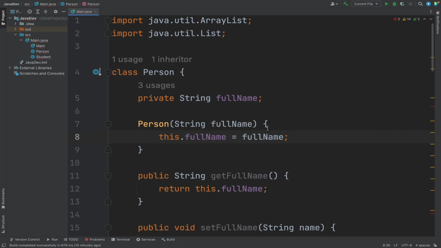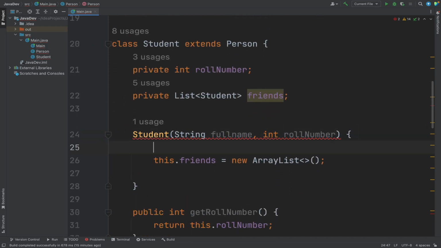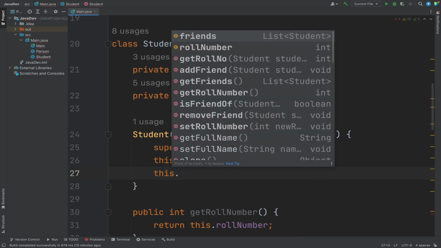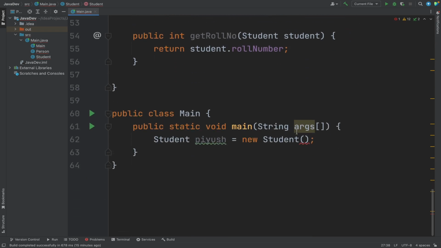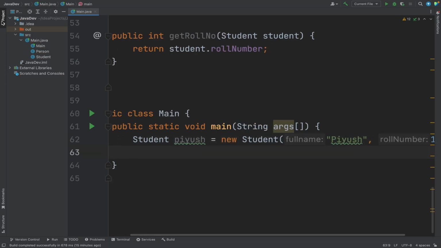Now see, as soon as I do this, here is an error, because we need to call this super class and pass in the full name there. So this will take care of that, and then we need to do it for the roll number as well. So I'll say this.rollNumber equals roll number. So now whenever I try to create an object, first of all I need to give it the name, and then my roll number is, let's say, 1. Perfectly fine. Okay, let's close this tab.